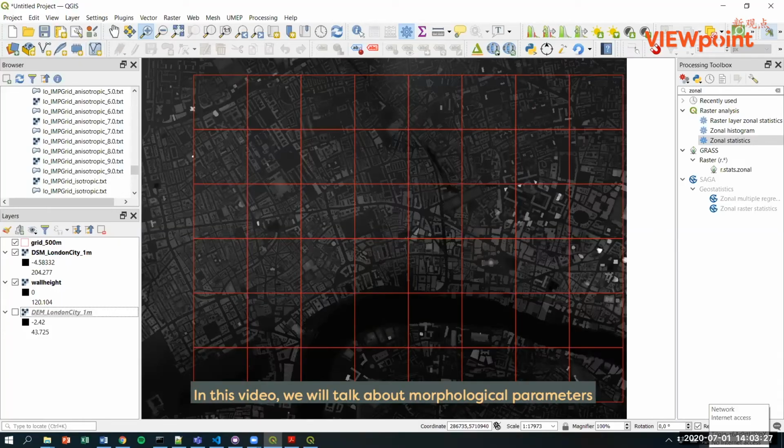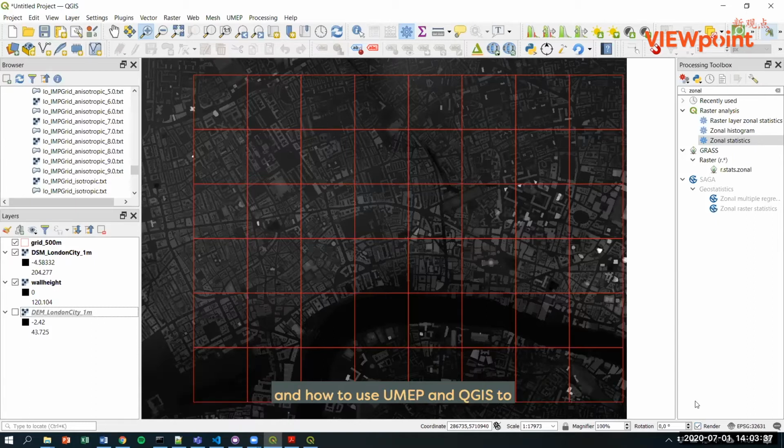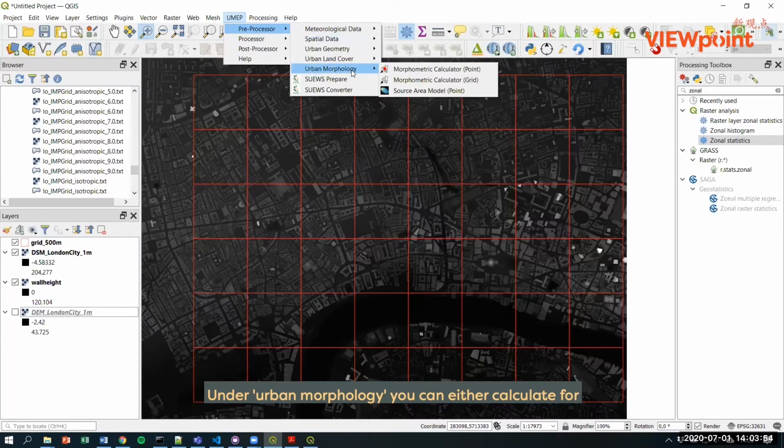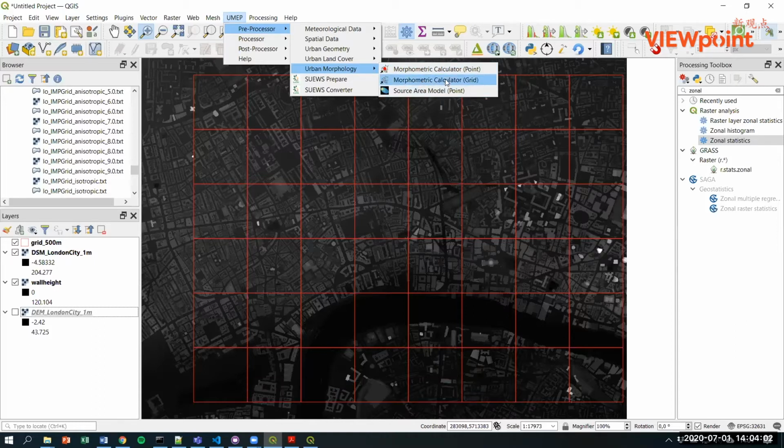In this video, we will talk about morphological parameters that are essential for local scale climate modeling in urban areas, and how to use UMEP and QGIS to extract some of these values and parameters. In UMEP, you have a number of tools to do this.